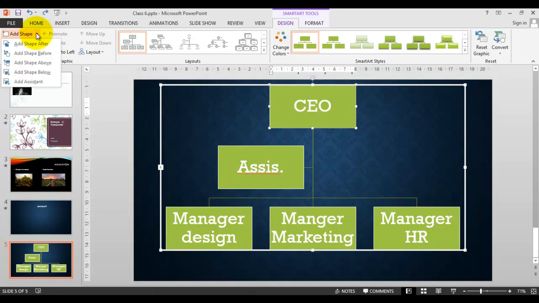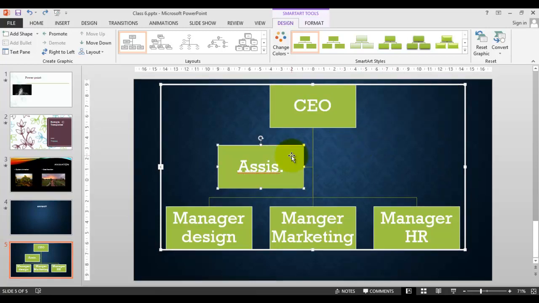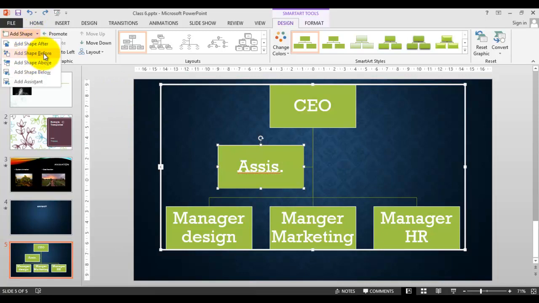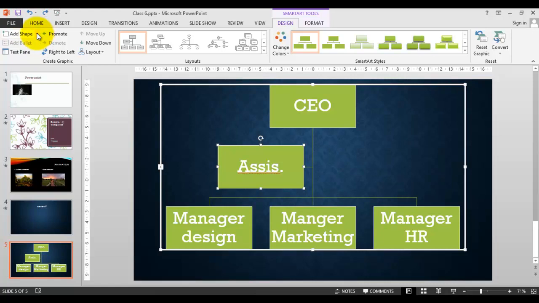CEO. Add Shape After. Let's select this assistant and let's see here. Add Shape After assistant. After assistant, this one. Let's undo it and let's see the different one again. I have selected this assistant and Add Shape Before assistant. Now this is before assistant, like the one which we have included in CEO. Let's undo it and let's see the next one.